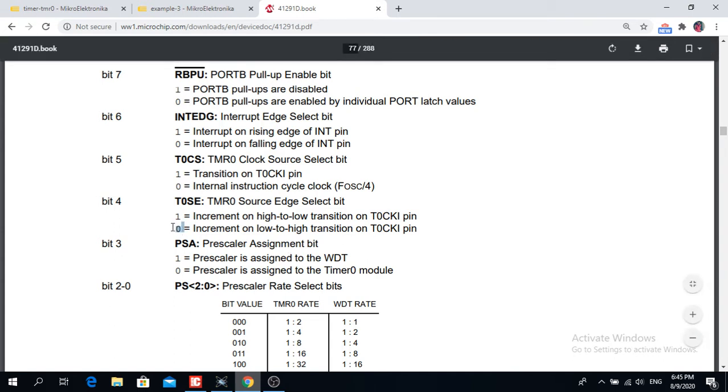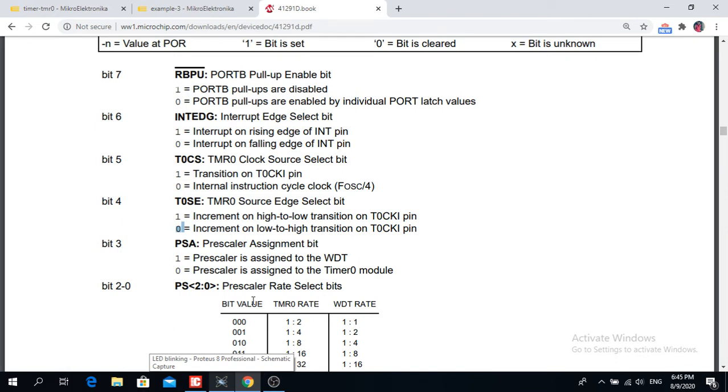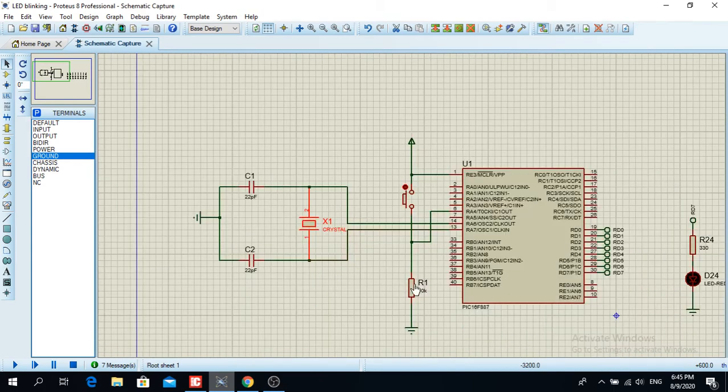So here we put 0. So we incremented it from the 0 to the high voltage state, if you remember. But also, if you want, you can increment from high to low. You just have to make this a pull-up resistor, not pull-down.